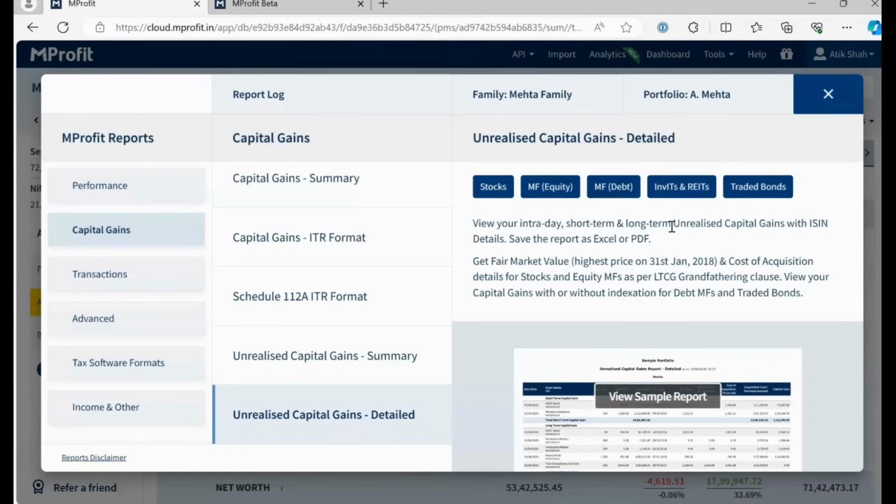So if you open the unrealized capital gain detailed report, it will show you for each holding, if you exit or if you redeem the particular mutual fund, what will be your gain or loss. That too, you will get the information whether it will be a short-term gain or loss or a long-term gain or loss. So I think you can quickly open the view sample report. Sure.